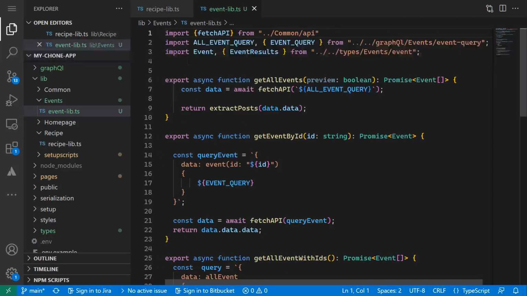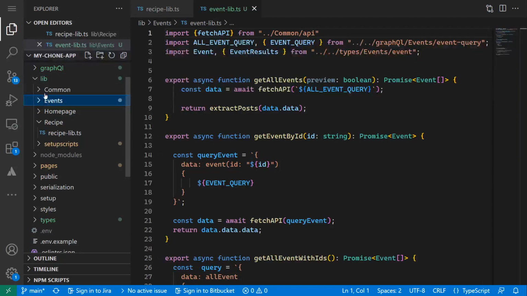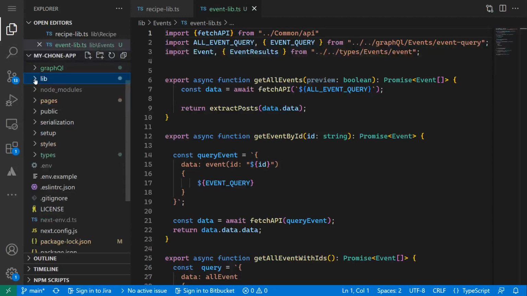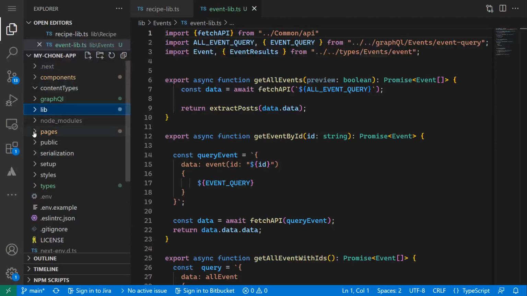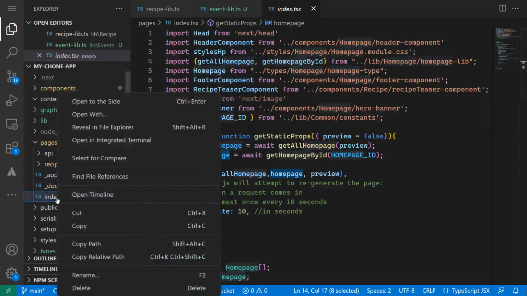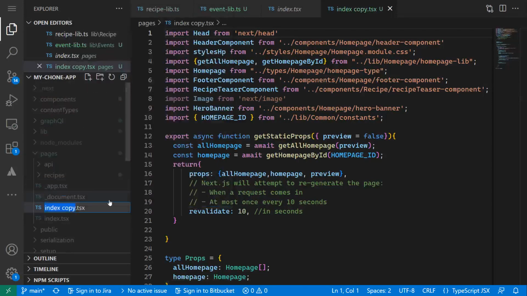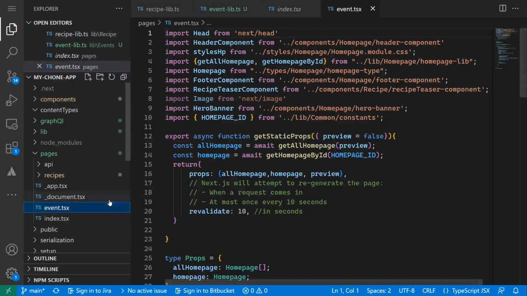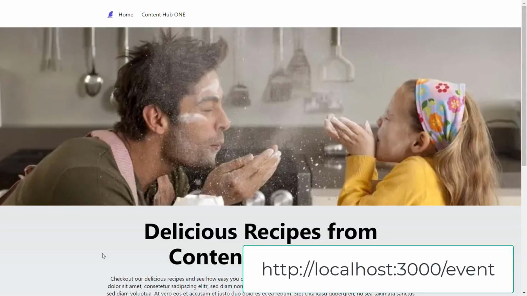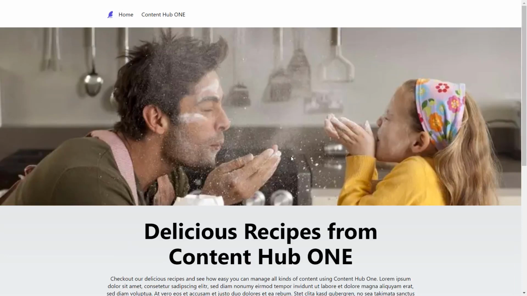Now that we wired up everything to retrieve the data, let's care about the front end. I want to create a page that displays data about one event. In the Pages folder, I'm making a copy of the home page and call it Events. I'm checking in the browser if this new route can actually be displayed. Looks fine. Now I can start making the changes.